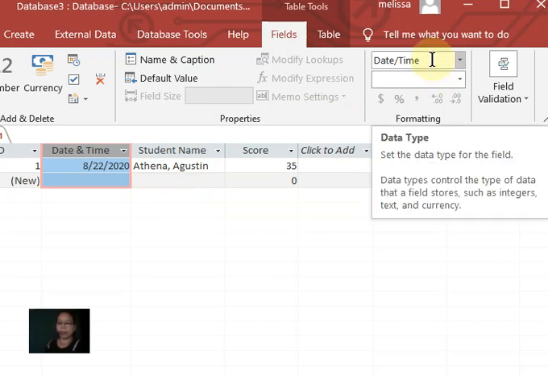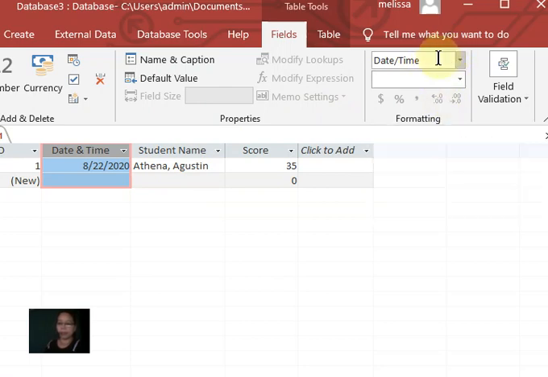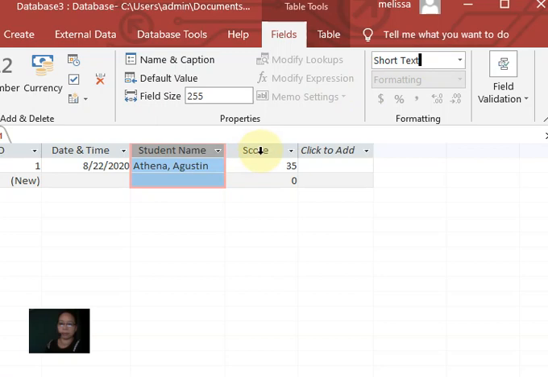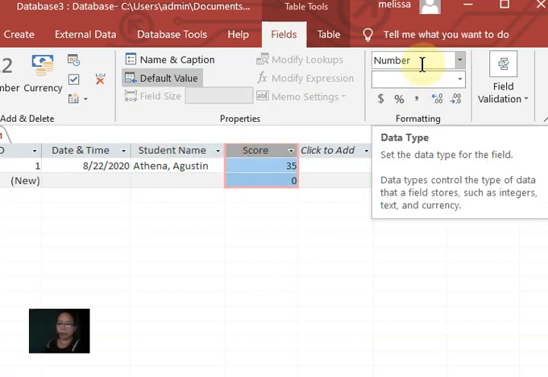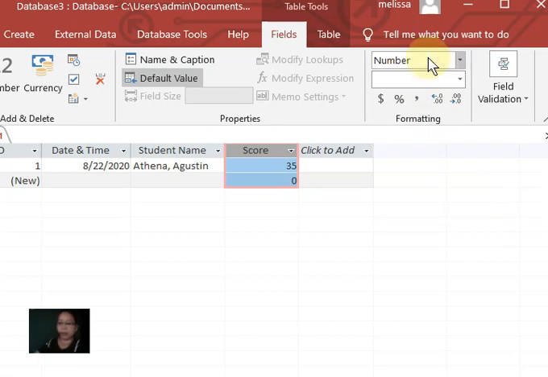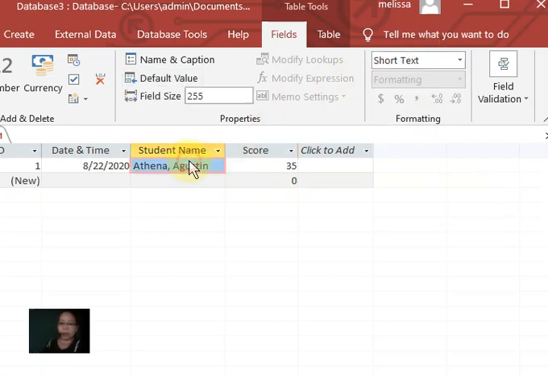You see the definition of the data type. The data type controls the type of data that the field stores, such as integer, text, and currency. Data type serves as a controller in programming.